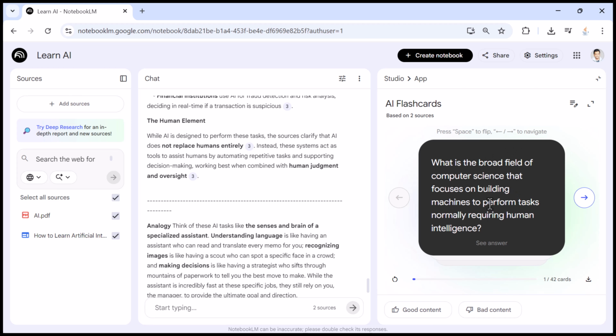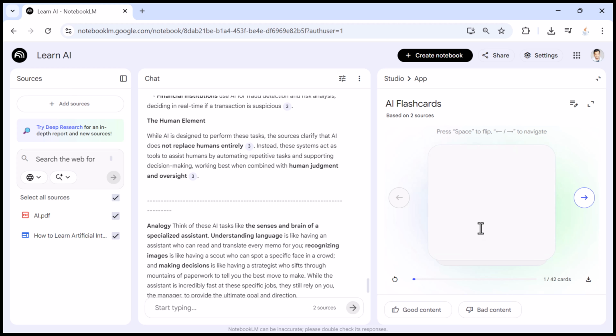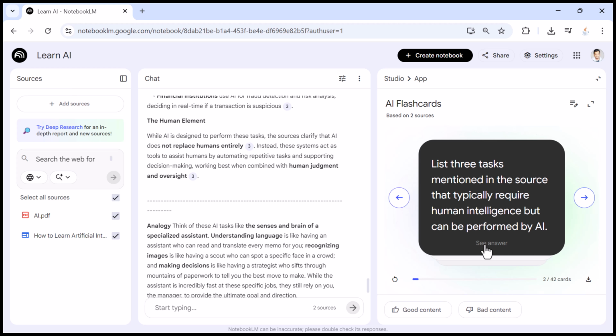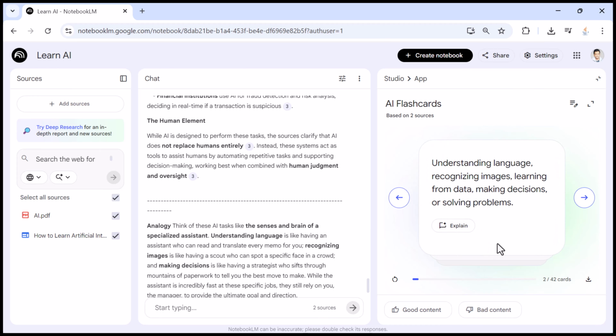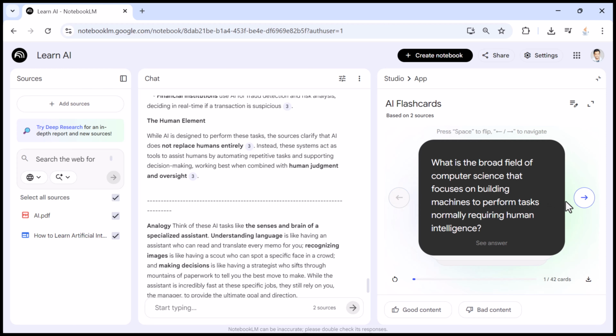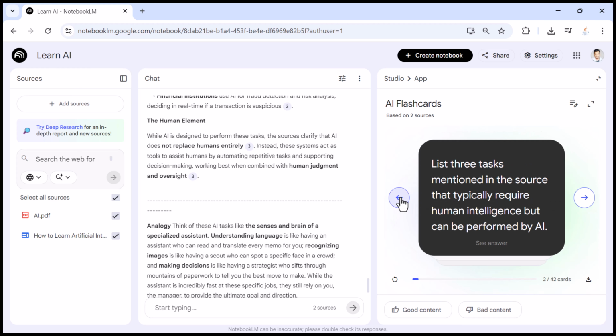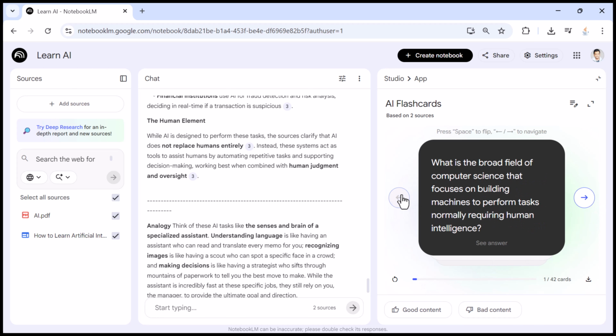In the center, we see the flashcard question. To reveal the answer, let's press space or click on See Answer. To move forward or backward, let's use the arrow buttons on the left and right sides. We can also use the keyboard arrows to navigate quickly. At the bottom, we can see the progress indicator, for example 1 out of total cards. This helps us track how much we have covered.